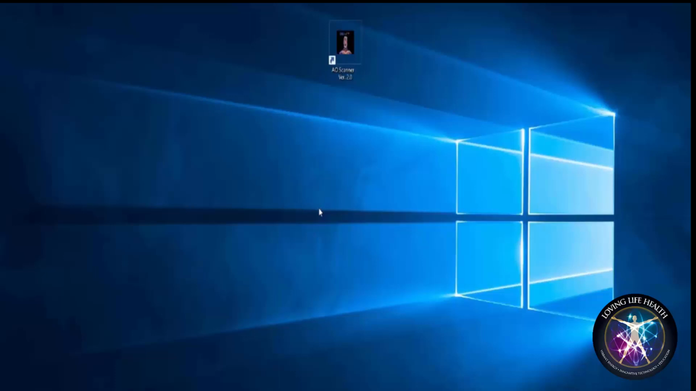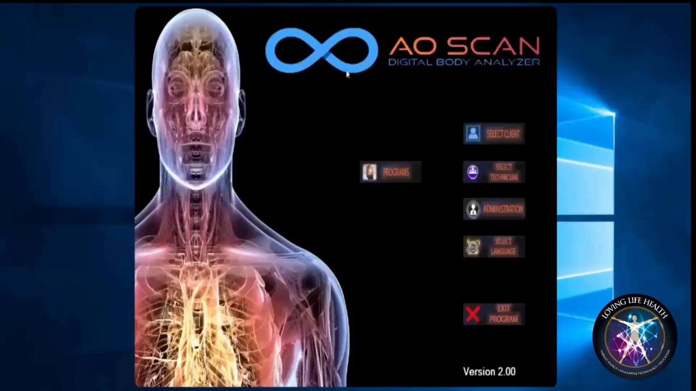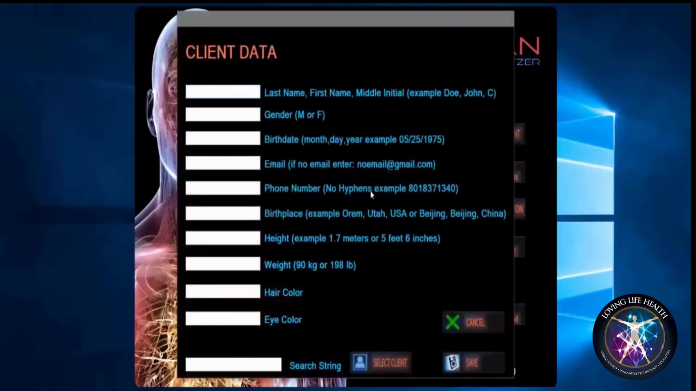In this video, we're going to talk about how to do an Inner Voice scan. So let's get started. From your desktop, double-click on your icon, which brings you to your main page. First thing we need to do is select our client. So left-click on the Select Client button. This brings up your client data page.